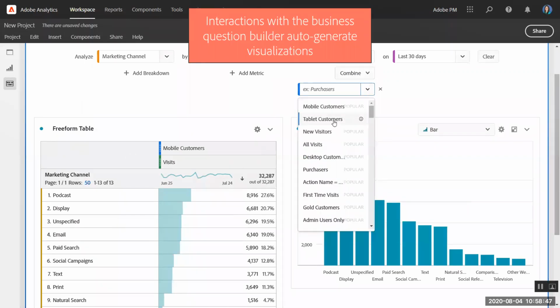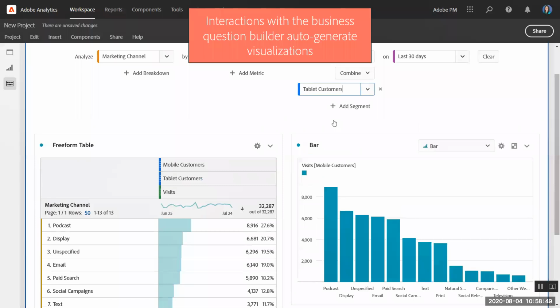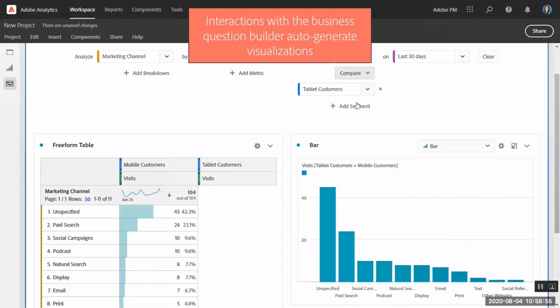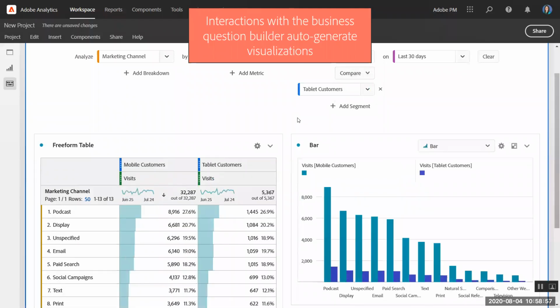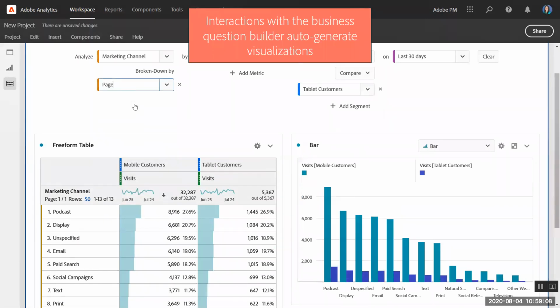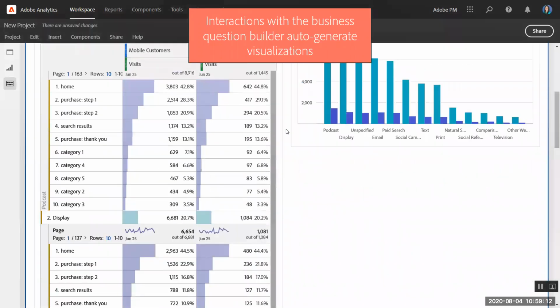down below for them. They have the option to add segments as well, choosing between stacking or combining the segments or comparing them side by side. And they can also add in breakdowns from here too. So if their business question is not only about marketing channels, but maybe marketing channels and then the pages people visited, they can easily add that to their question and it will be added down below.